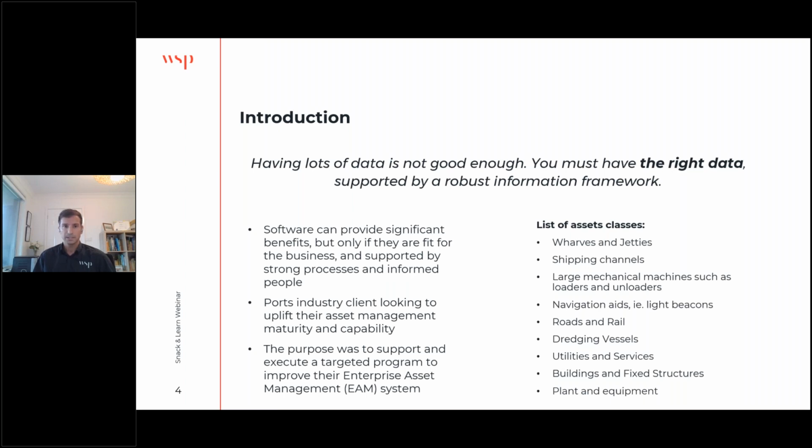WSP led a significant data transformation project with a major Australian port. Being a seaport, the client owns and operates numerous assets with the purpose of transporting goods between ships, road and rail. As you can see on the right of this slide, the port manages diverse assets, including wharves, channels, large mechanical machines, navigation aids, roads and rail, vessels, and other typical heavy industry assets like utilities and services, buildings and fixed structures, plant and equipment.